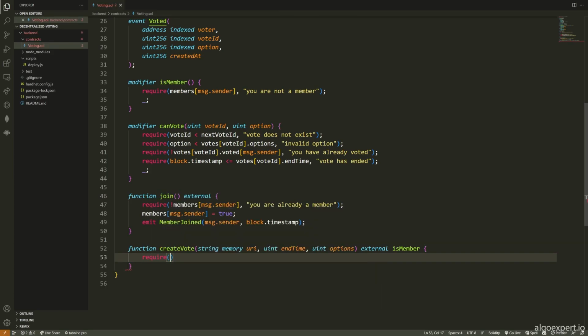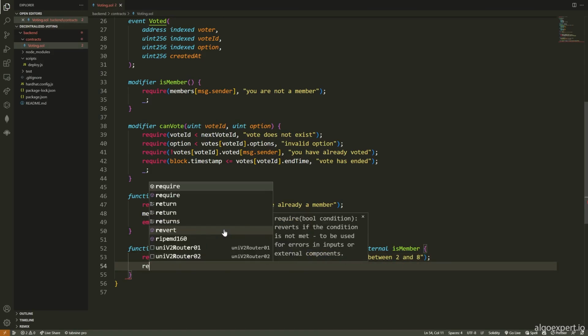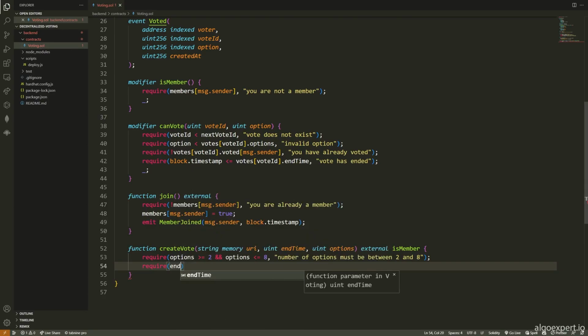So I'm going to say require that options is greater than or equal to 2, and that options is less than or equal to 8. And then I'm going to say number of options must be between 2 and 8. You can change this if you want, but that's what I'm going to set. And then I'm going to say require, and then the end time is greater than the block.timestamp. I'm going to say end time cannot be in past.